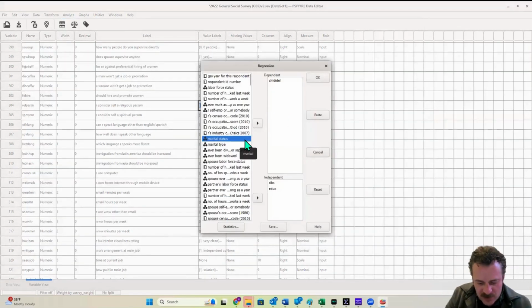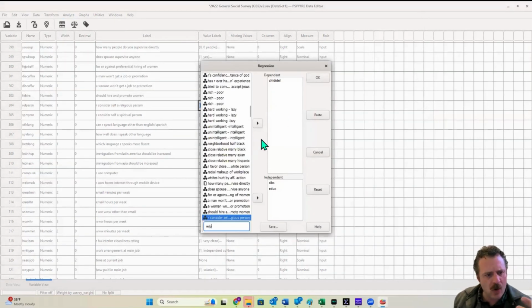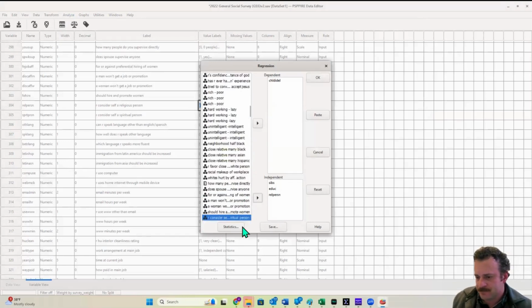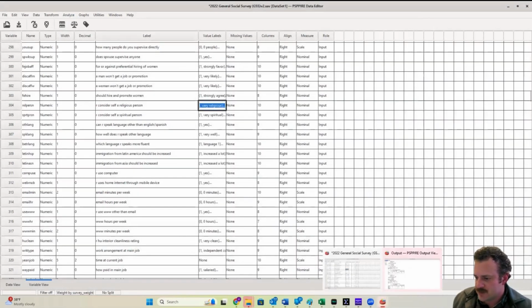Well, watch this. Just because we're lazy, let's just throw it in, right? It goes in order, from very religious to not religious. It's kind of like a scale variable. Let's throw RELPERSN in and click OK. Let's see what we get.